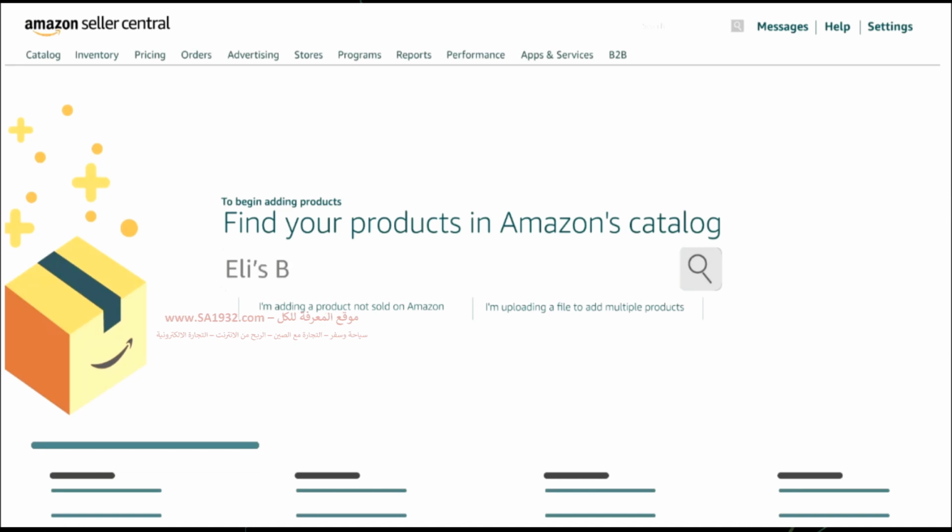If you don't have a product identifier, search for the product by entering key details like brand name with a unique identifier, such as part or model number.